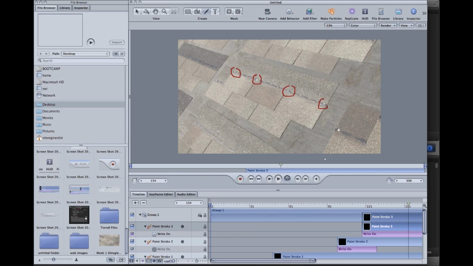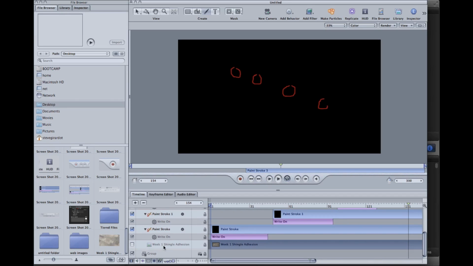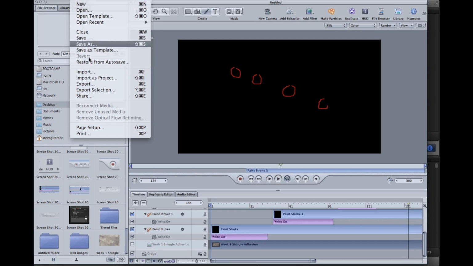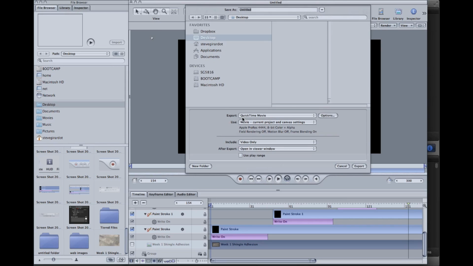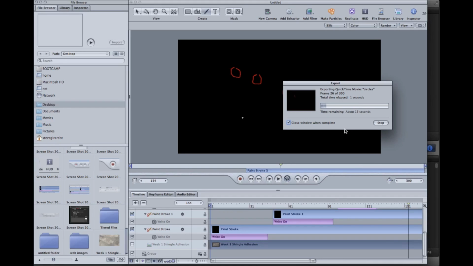So to get this back into Final Cut Pro, you can either leave this background image, but if you don't, you do this uncheck right here next to your image or your video clip, and the black background will actually be transparent when we export this. And we're going to come to File and Export, and you want to leave the default setting of Movie there, and we'll save this and just call it Circles, then Export. And it doesn't take too long to export this out.